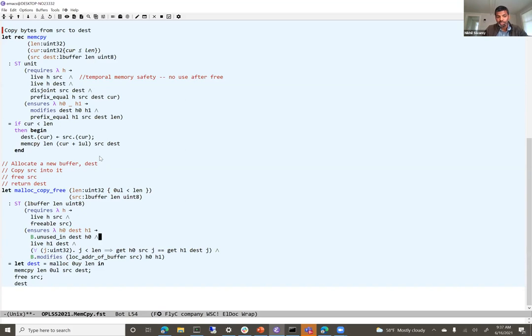And then what the spec is telling you is that in my postcondition, I'm going to give you a fresh buffer at DEST, meaning DEST was unused initially in the initial state H0. It's live in the final state. And for all indexes less than the length, the value of DEST in the final state, H1, is equal to the value of source in the initial state, H0. And the only buffer that I modified in the initial state was source. In fact, the way I modified it was that I deallocated it. Modifying the address of a buffer is to say that you may have deallocated that buffer. So that's a spec and implementation for this piece of code.